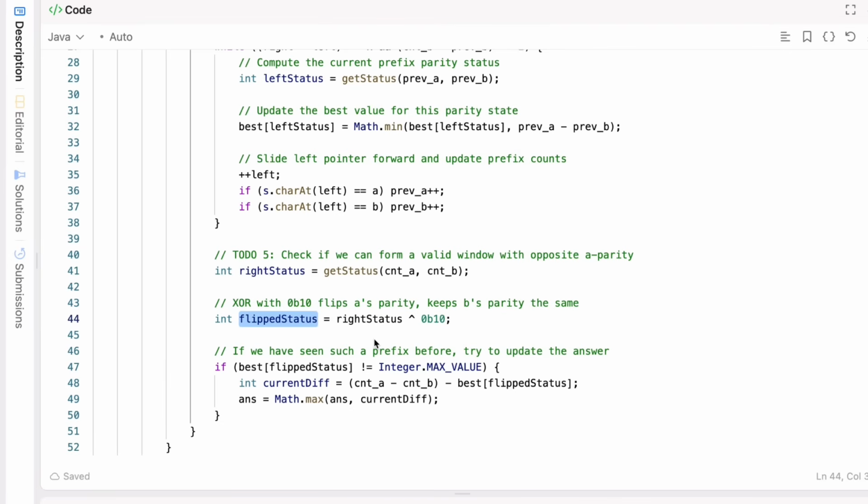And for that we'll write status, we'll make the parity and we'll get the flip status. So what we are doing here actually, we only want to compare with the prefixes that had a different A parity but we will keep the same B parity. We do this by flipping the second bit using the XOR, right? How, the right status and we will pass the 0b110, right? So why? Because the total A frequency will now be odd when the prefix was even or vice versa, right? For that we have to flip the status. Understood, right?